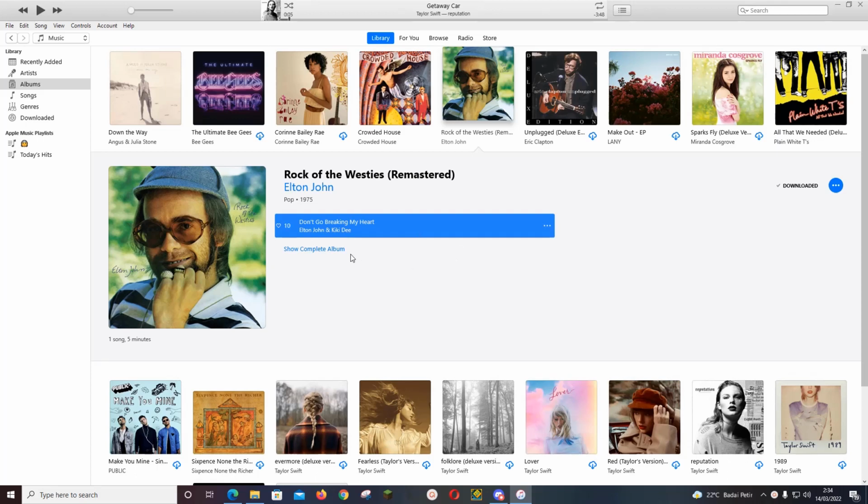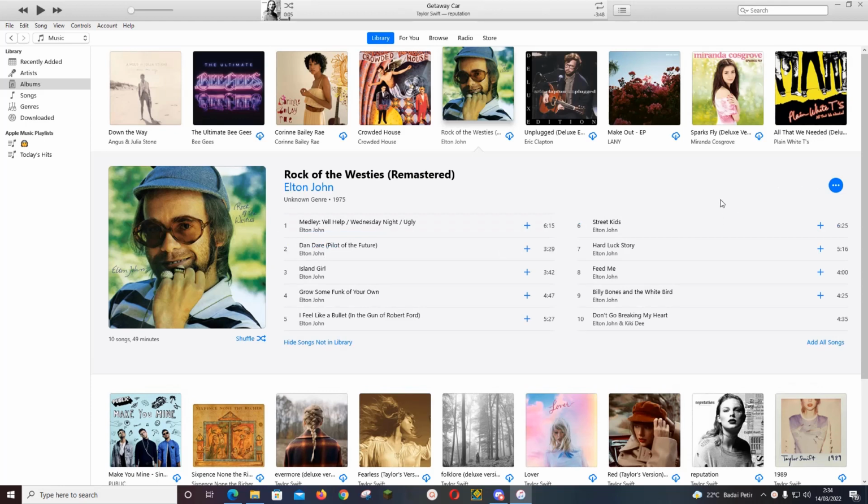So you're just going to choose show complete album to see all of the songs that are in the album, and you can add to the library. Add to your library by just pressing the plus button, or you can even add all of the songs that are in this album by pressing add all songs.